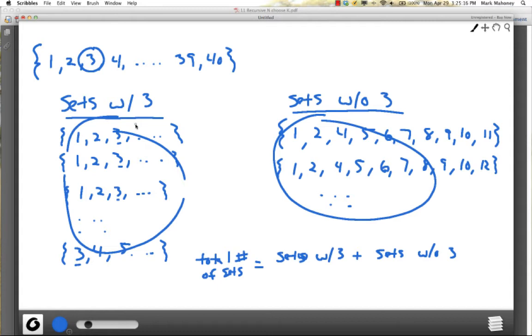Okay, so now we have to think, well, how many sets are there with 3? Right, so how many are in here, this group? Well, since one of the 10 items has already been chosen, the 3, you have 9 to pick from out of the remaining 39. Okay, we can't choose the 3 anymore. It's already chosen. And since we know the 3 is already going to be in that group, we only have 9 more to choose from. So that's really 39 choose 9.